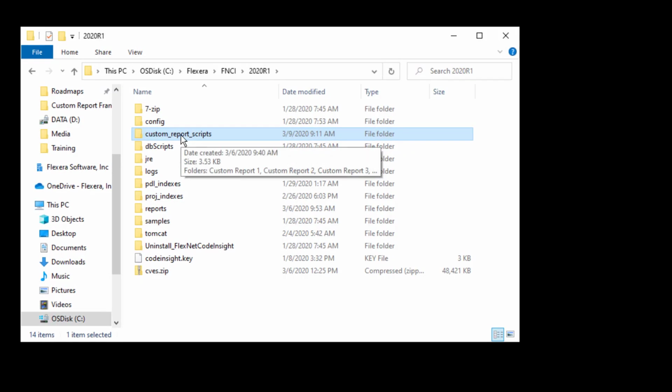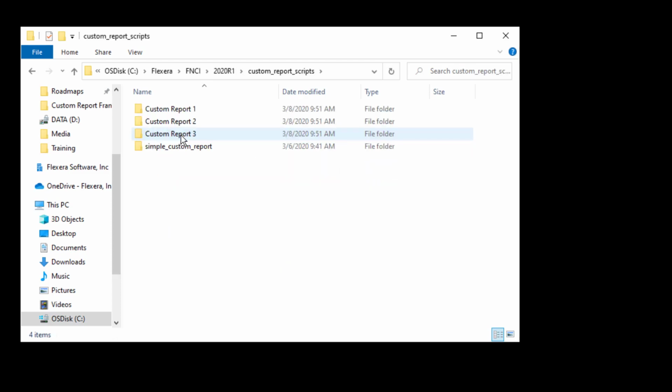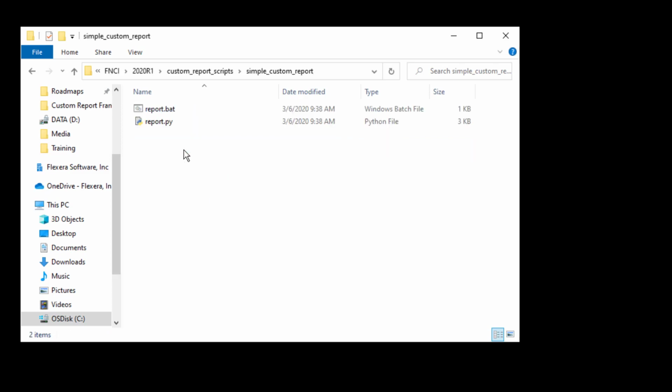To install the custom scripts into FlexNet Code Insight, it's as simple as just creating a custom report scripts directory within the base of the FlexNet Code Insight installation. I would then suggest creating separate folders for each of your custom scripts for organizational purposes. In this case, I have created another folder called Simple Custom Report, and within this folder, I will add the batch file helper script as well as my report generation script.